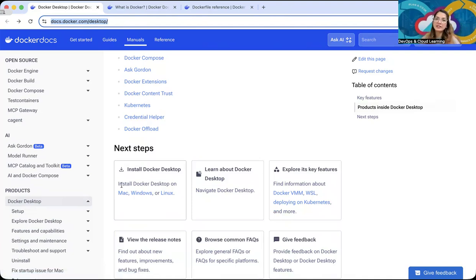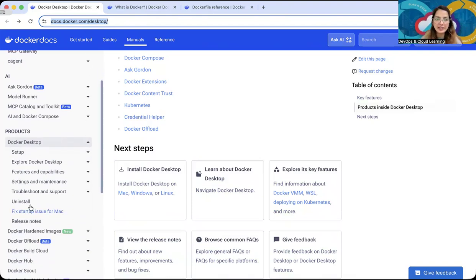What I'm sharing is an official Docker community page on how the installation should work, what needs to be done, and how you can install Docker Desktop on your system. I use a Mac. I've typically used the brew command to install Docker, and I will share that in the video description. Please go through this page and set up Docker Desktop.